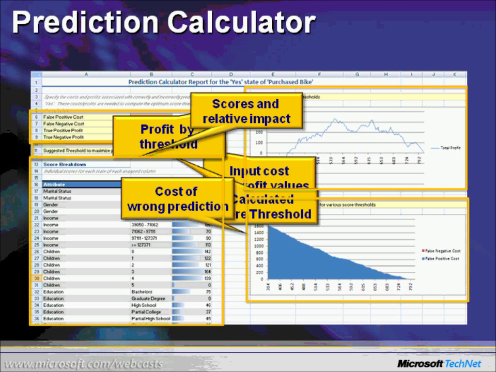That's scored using the algorithm, and then the results are applied to the second section here, where the profit is calculated by threshold. Now, what isn't obvious in this slide, and what Donald will show in his demonstration, is that you can adjust or tinker with the false positives and true positives and so on, the cost and the profits, so that you can see the rate at which you can have the appropriate result. You can also see in the bottom right a visualizer that shows you the cost of an incorrect prediction, and then the last part of this is the scores and the relative impact of the associated attributes.